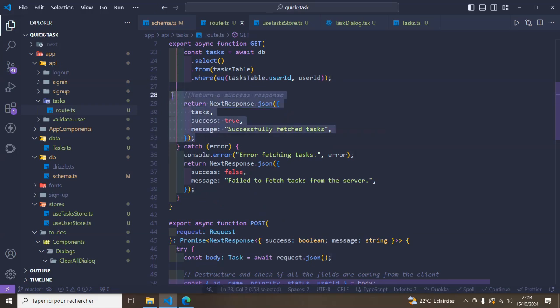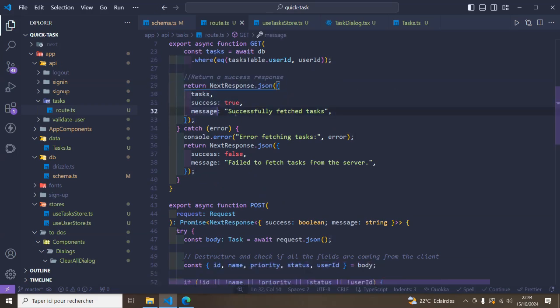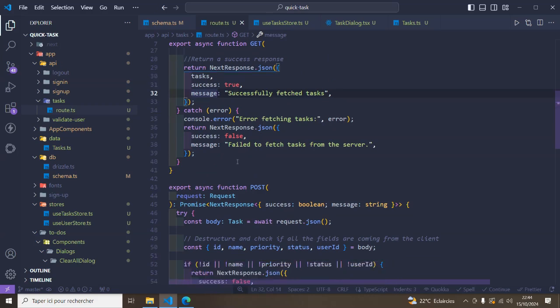So if everything goes well, we're gonna return this object telling that everything went well. Otherwise, we're gonna return this object.